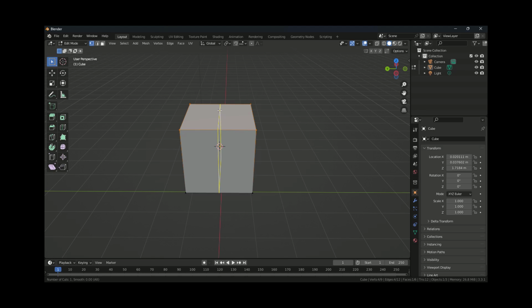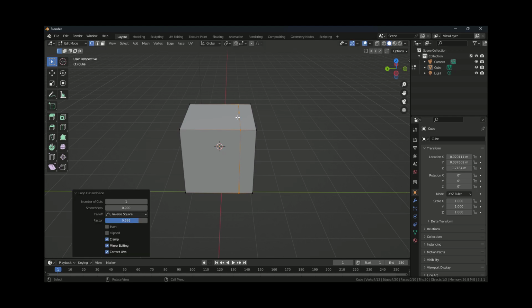Now if I press down my left mouse button, I can move it along the edges like so and select the position I want it to be established. So let's select here. It's basically what the loop cut does. So I could Ctrl Z to undo this loop cut.